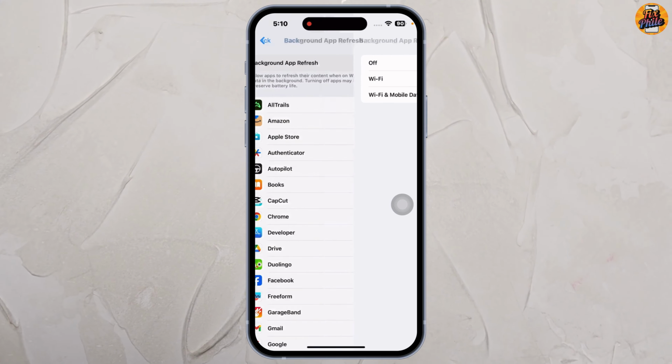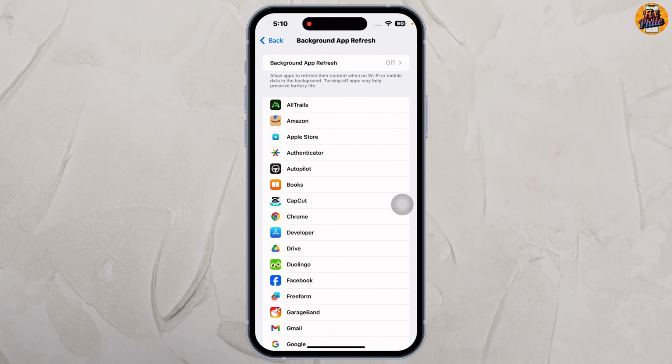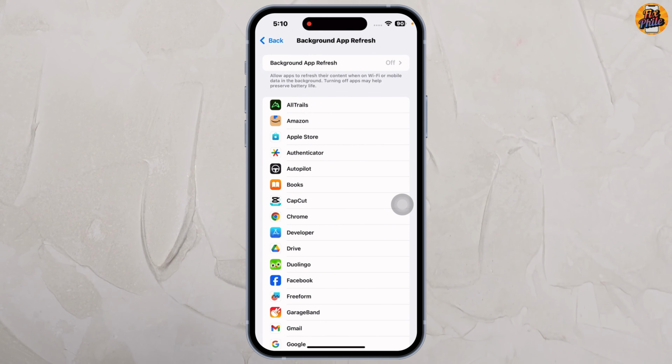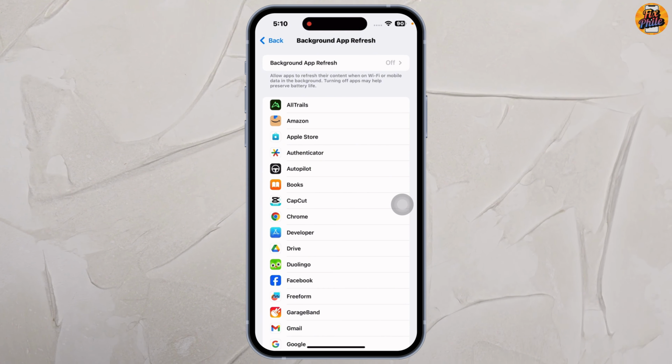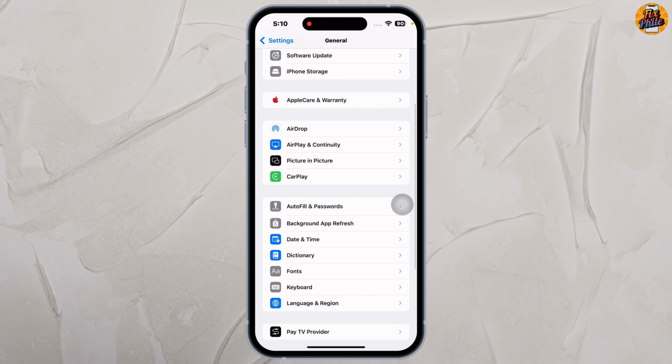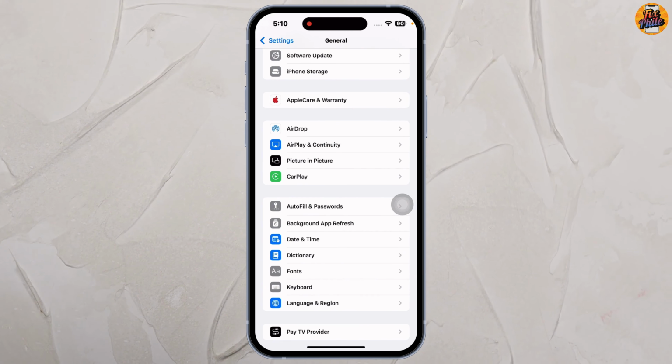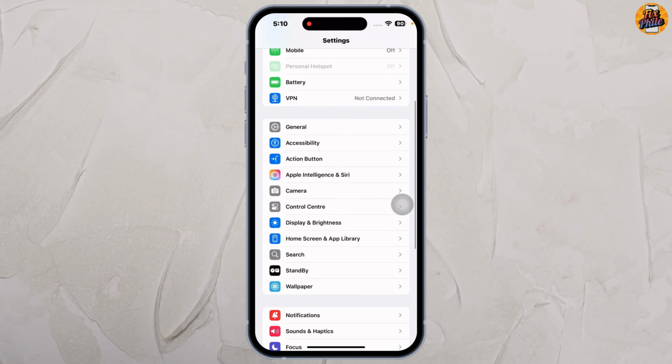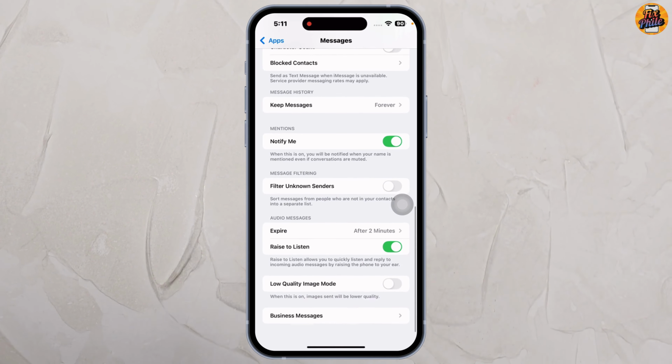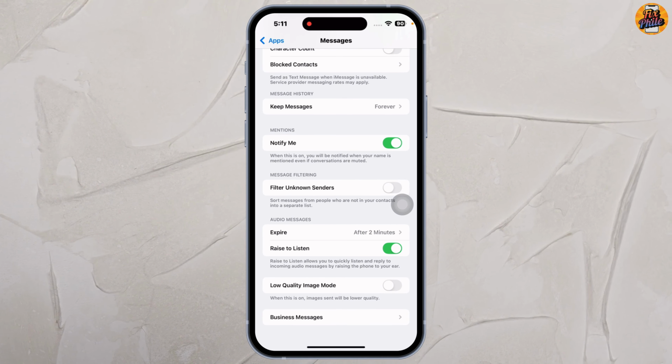Tweak messaging settings. Enable RCS messaging for better communication with Android users. Disable Low Image Mode to send and receive high quality images. For that, go back to the main page of Settings, navigate to the app Messages, enable RCS messaging and disable Low Image Mode.